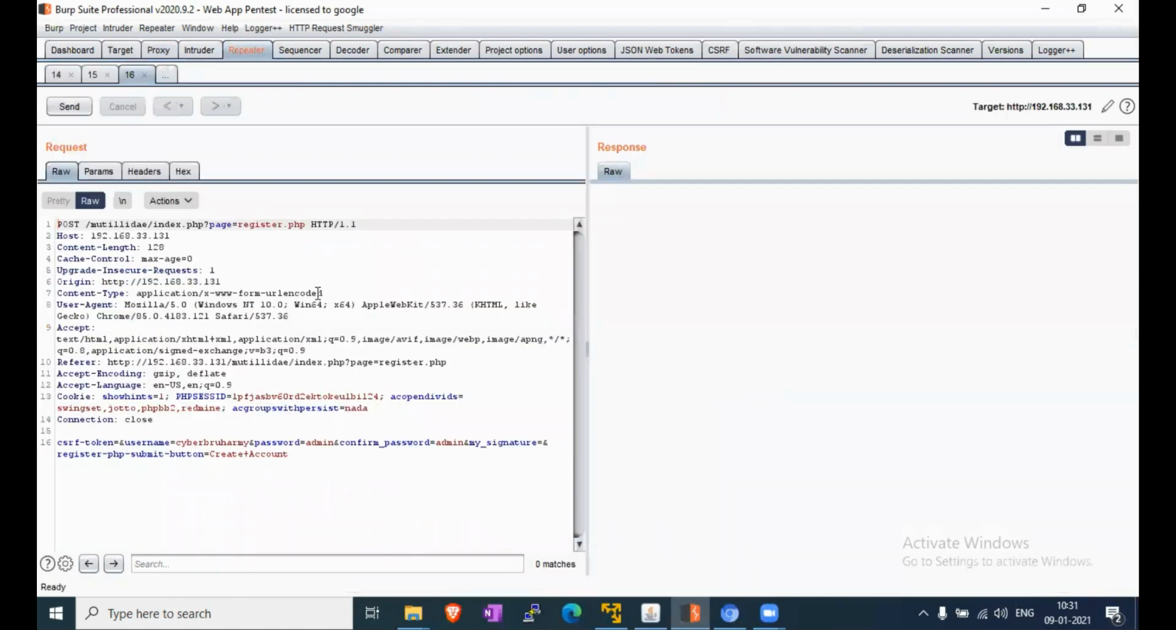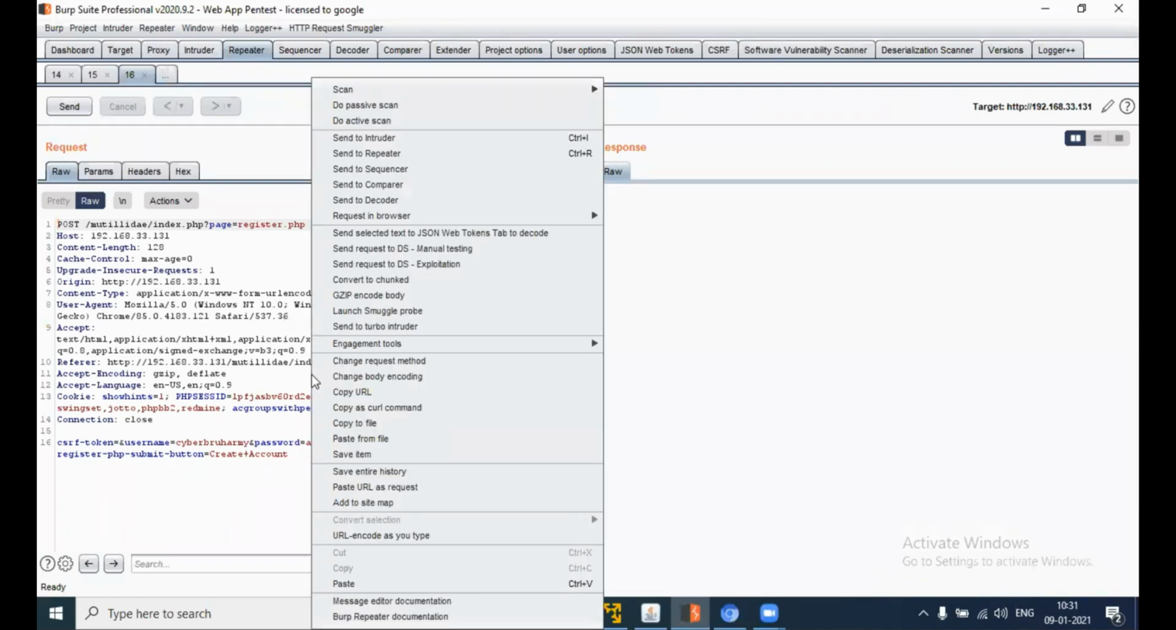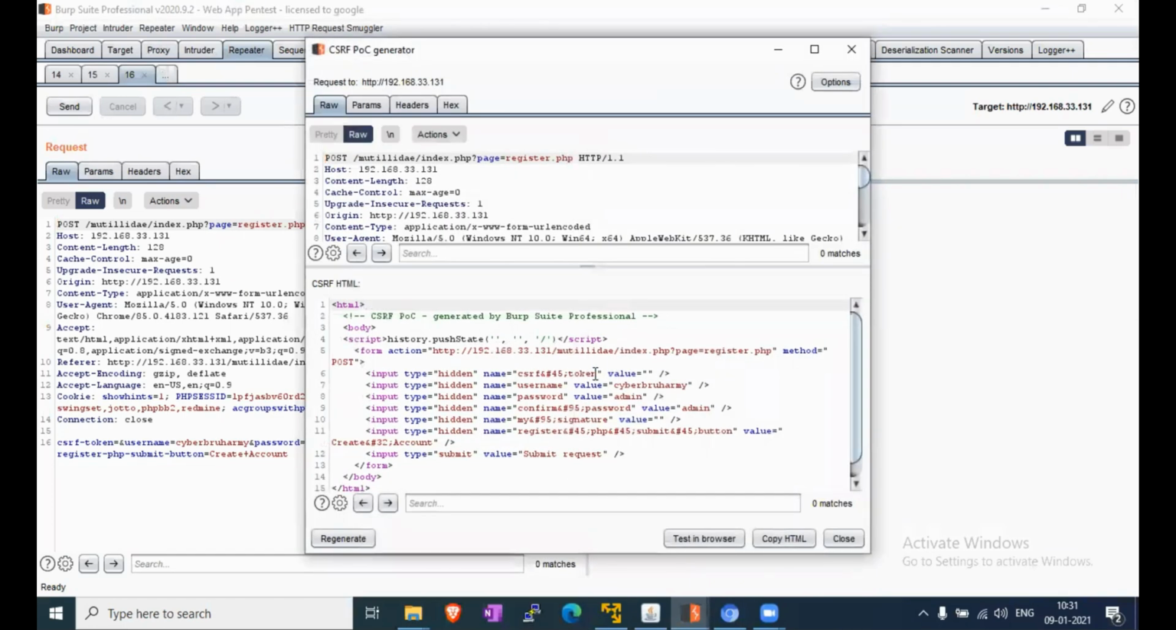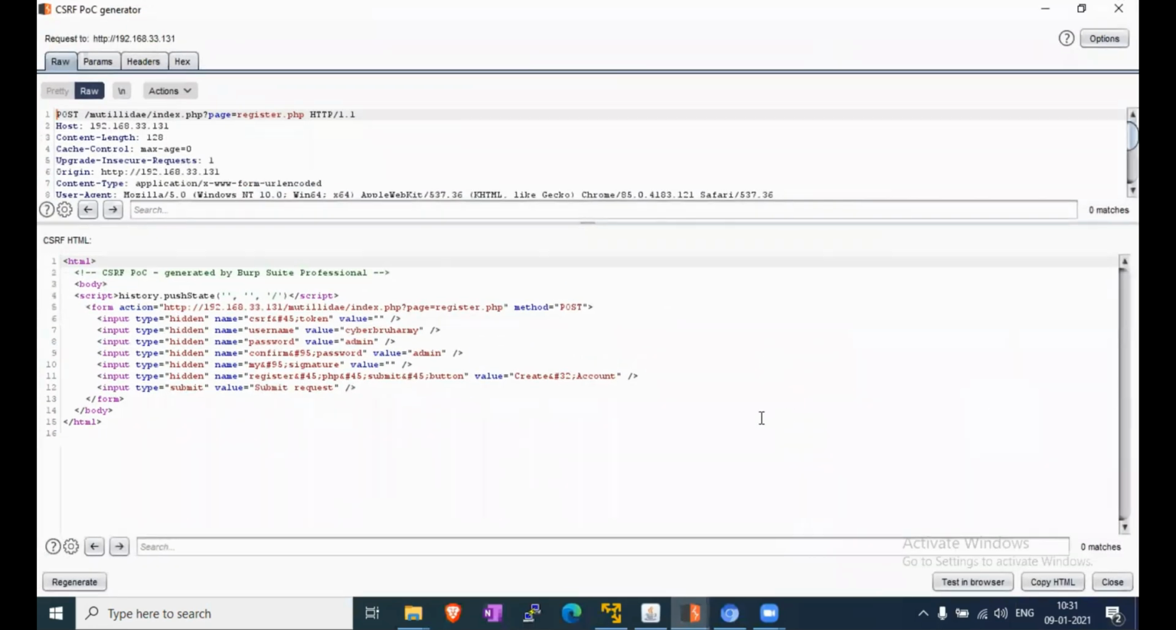If you are using Burp Professional, then you can just right click on that, go to engagement tools, and generate the CSRF POC here. So this is the CSRF POC. But if you are using Burp Community, we have to create the CSRF POC by viewing the source code.